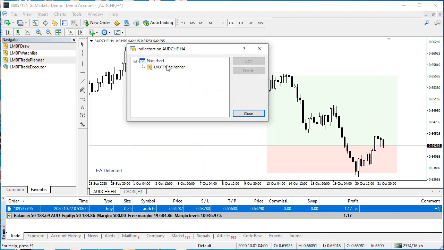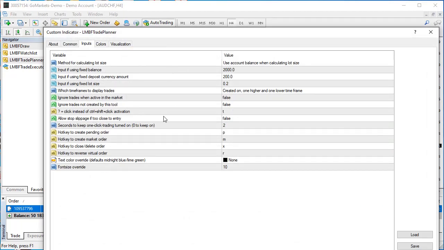Going back to the parameters list, allow stop slippage if too close to entry. This is really about entering a pending or market order with the entry too close to the current stop. So what this does is it will actually add on a couple of points to the stop, if you say true, to actually allow it to make the entry if possible. So generally this is false, but just on occasions people might prefer that it makes the trade but moves the stop out.